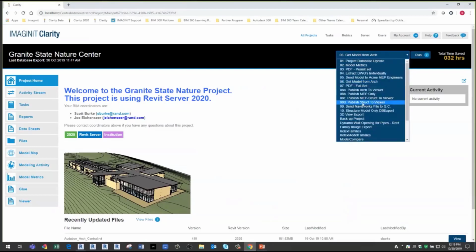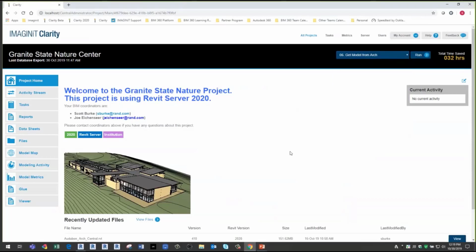So again here, I can publish my model. Hey, I wonder what this model looks like. Let me publish it to the viewer, the Clarity viewer, so it gets updated so that I can walk through the model and see what it looks like right now. So all these things can be automated and be done by anyone who has access to the portal. So these are tasks that I can run manually.